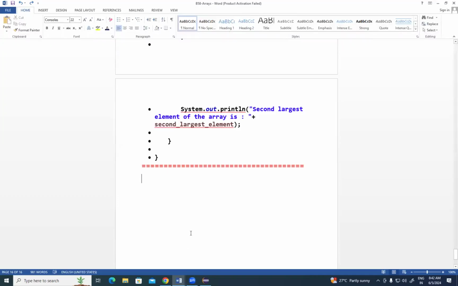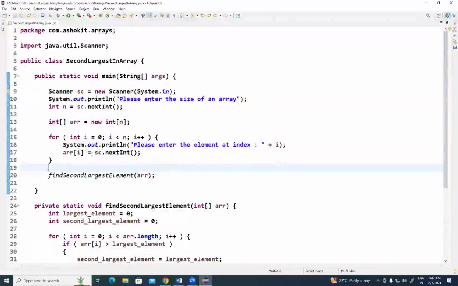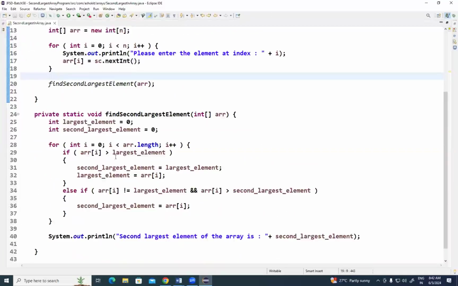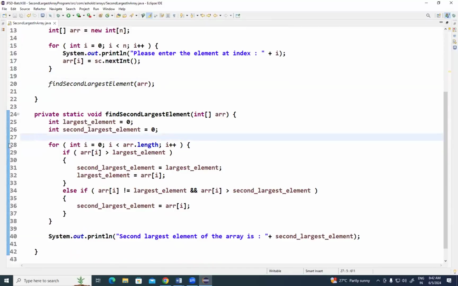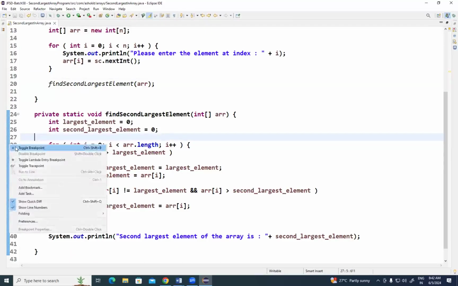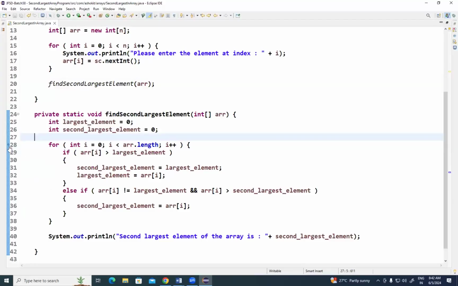Debugging is very simple. You just need to put a breakpoint. Then, instead of run as, you should say debug as. For example, I'm keeping a breakpoint at line number 28. Breakpoint means, at the left side of line 28, right click and select toggle breakpoint, or you can simply double click also. You'll get a small dot there.